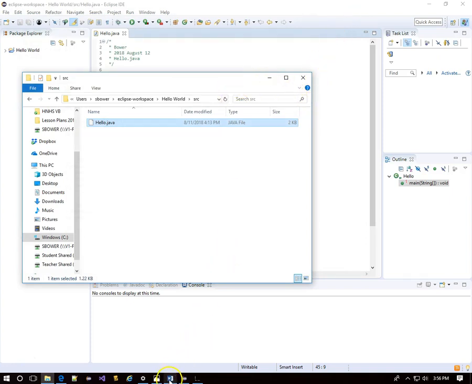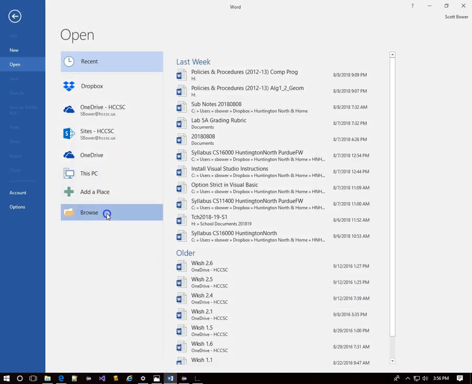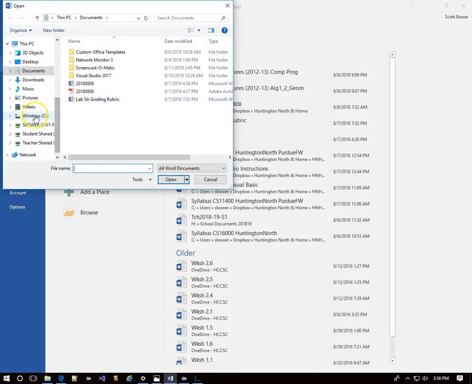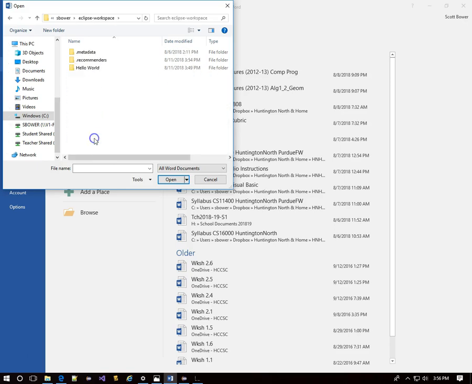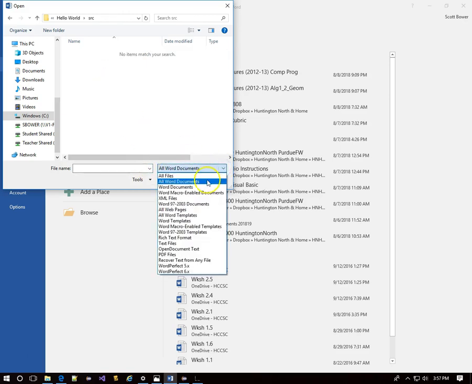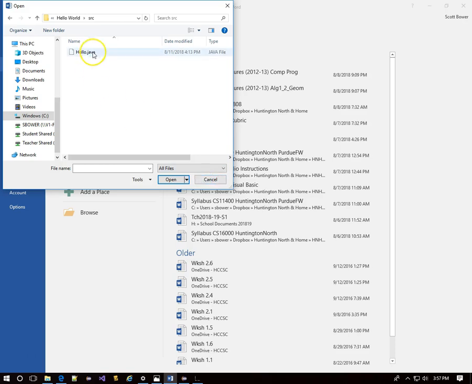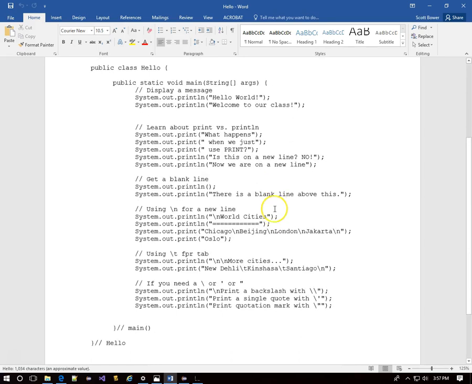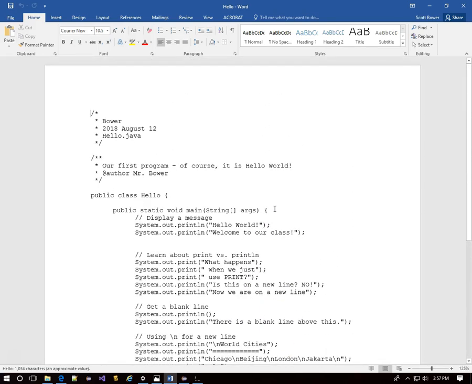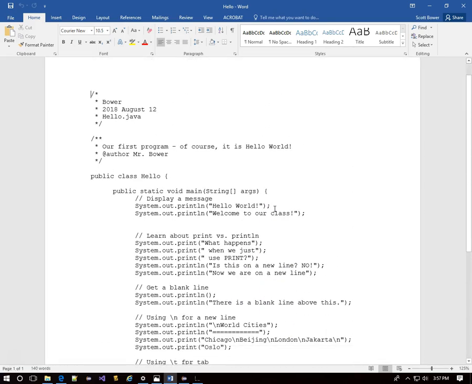We could even open this in Microsoft Word. Once again, I have to hunt down the workspace, and I'll have to select all documents, not just all Word documents, but all files. There's hello.java, and we can open it and read it just fine in Microsoft Word. In fact, we could edit it in Microsoft Word.